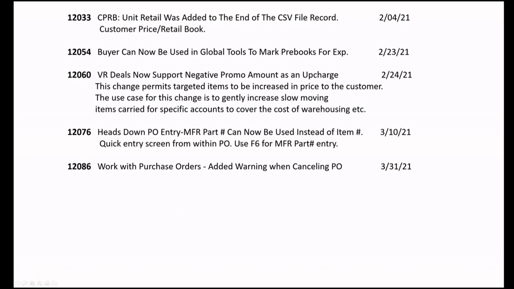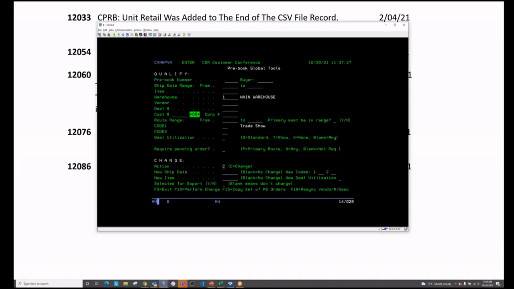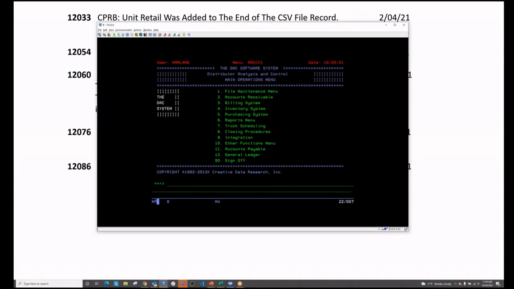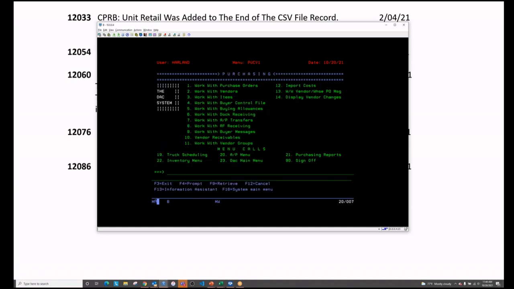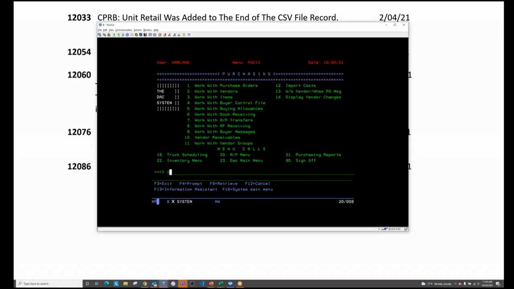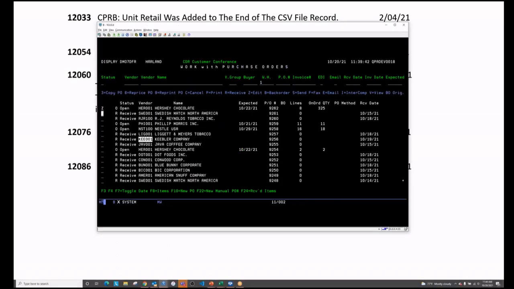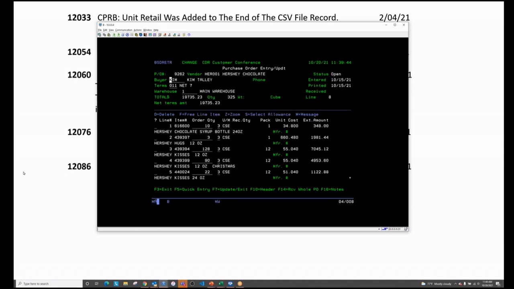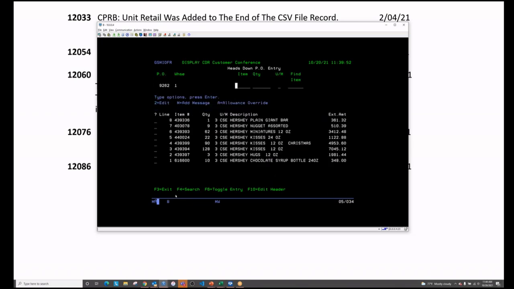Heads down PO entry, you can now enter a manufacturer part number. I'm going to show us a couple things over here on the purchasing side. That was heads down, so let's jump into PO. Let's zoom into it. Let's press F5 for quick entry, which we refer to in-house as heads down entry.